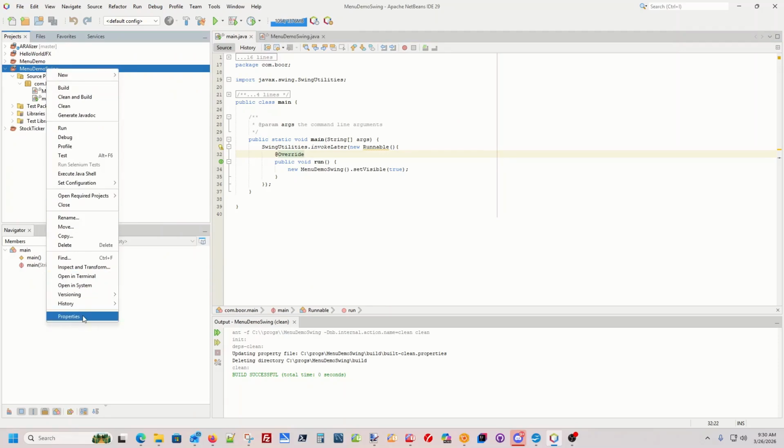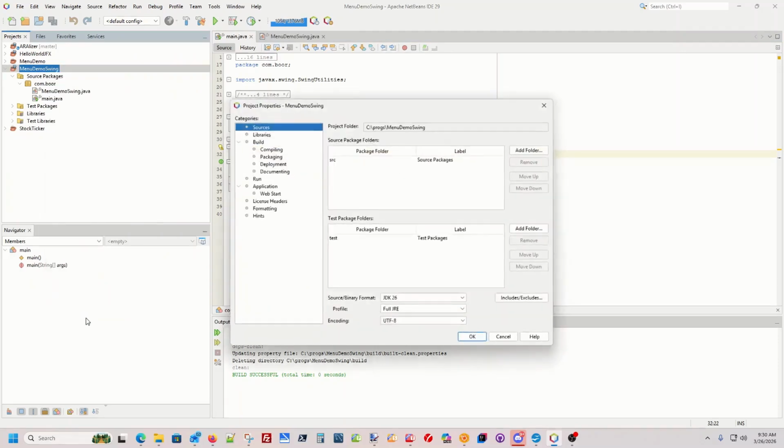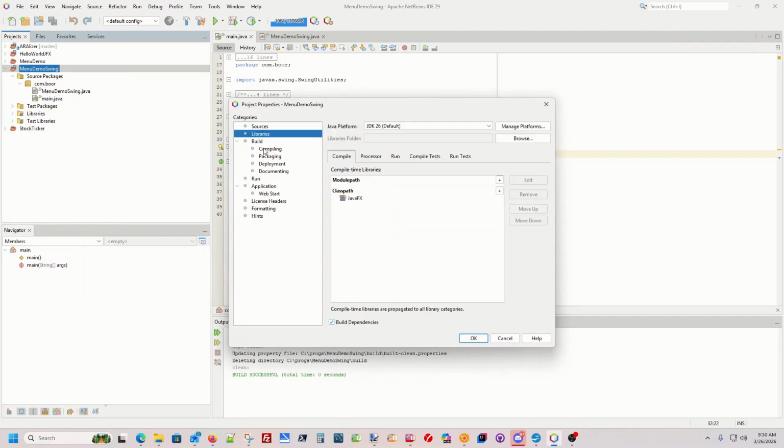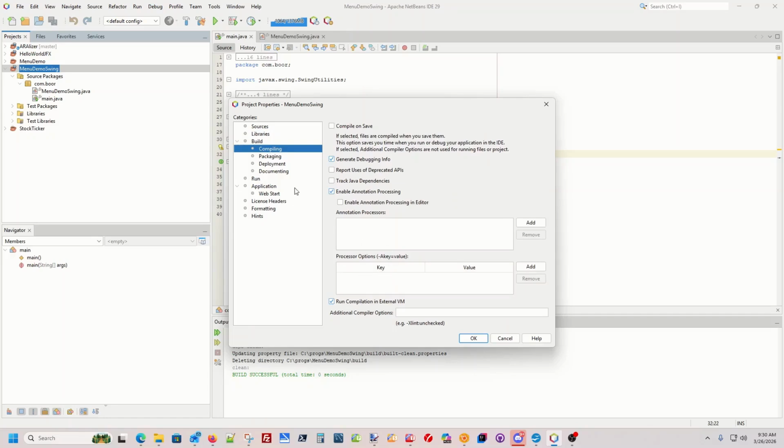Now if we go into the properties, under our sources, we're using JDK 26. Under the build and compiling, we've removed the compile on save.